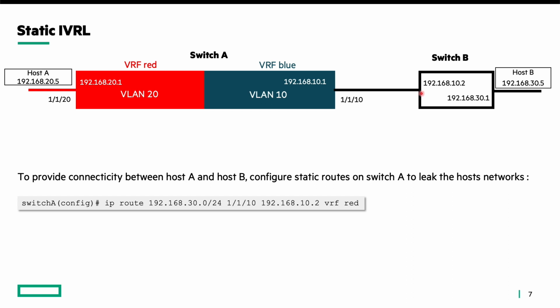Let's say host B is connected via different paths. We could have several next hops, so we could do ECMP, equal cost multipath, for these routes. And it is very important to specify the VRF, which is the source VRF here.